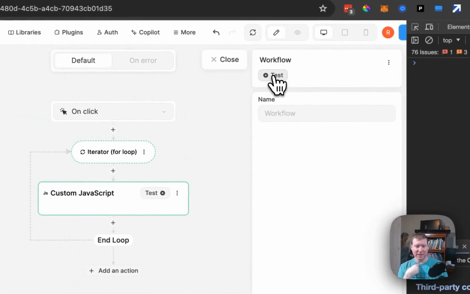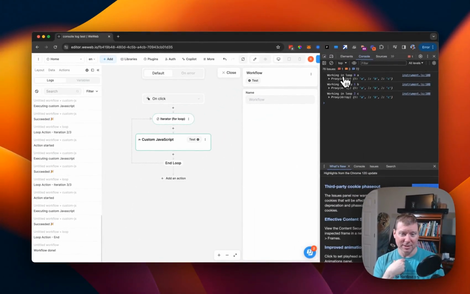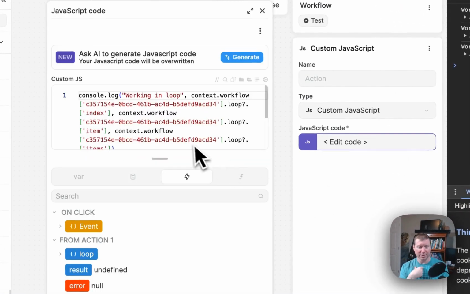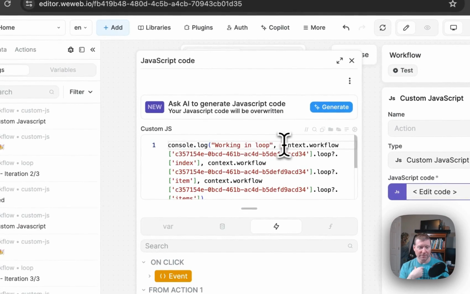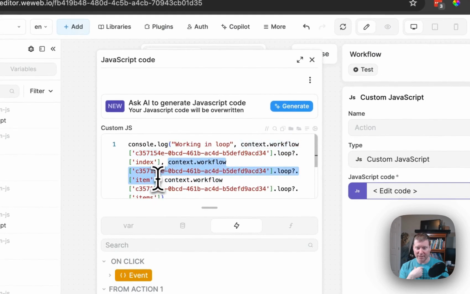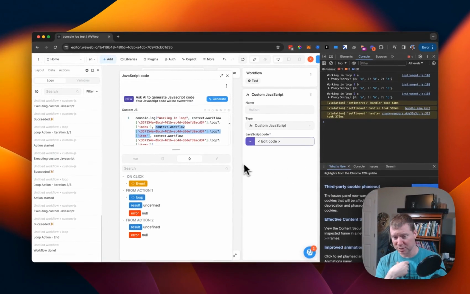Now watch when I run test. See, it told us nothing over here, but now it gives us this little "working in loop 0 A." And that's because when we asked it to run this thing, we said "working in loop." The first thing we asked for was the index, and the index is A. The second thing we asked for was the item, and the item is B. And the item is the letter that's inside the loop, which is the B.